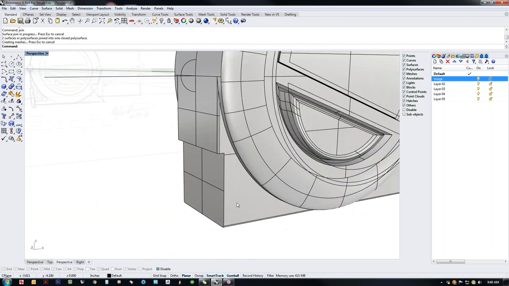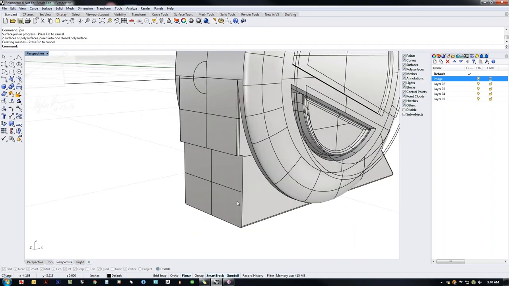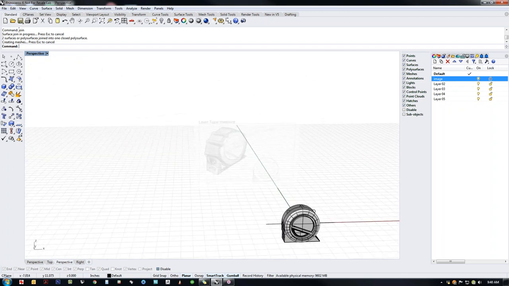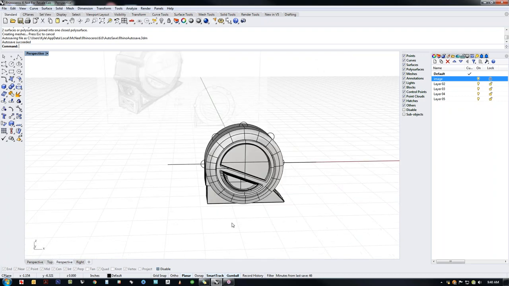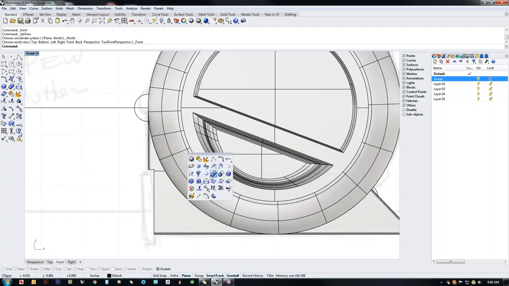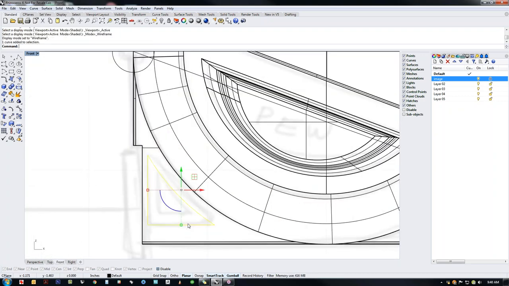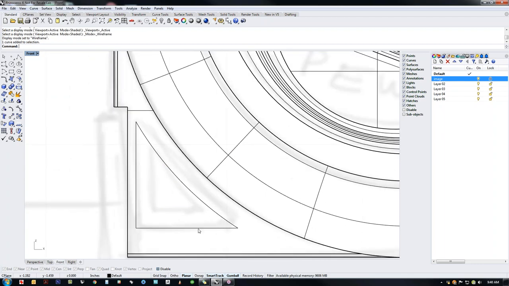So let's look at making the, let's see, I guess if we look at our image, there's a little lens detail up here and there's a little button down here. We need to do both of those. So let's do the button. If we go to the front view, we should have curves, which we do.